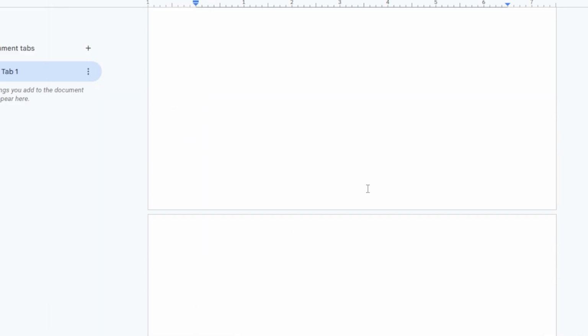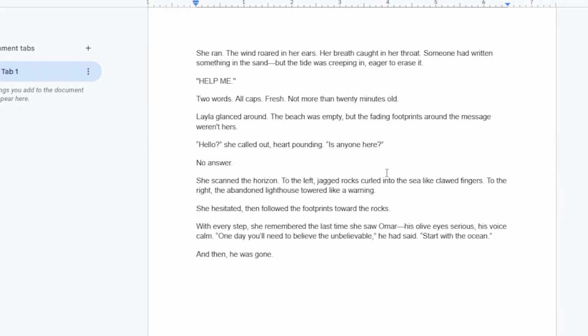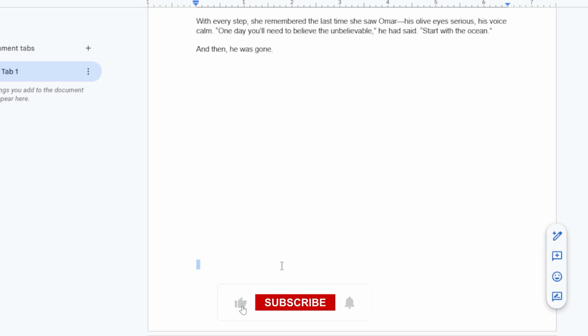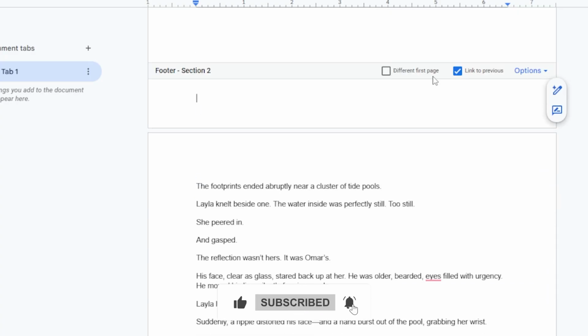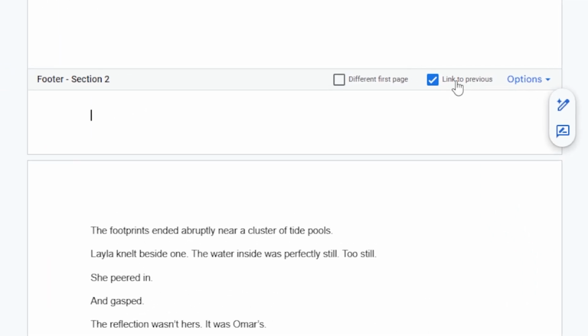Now scroll back up and double-click in the header or footer area where the page number will go. You'll see a label that says Header Section 2 or Footer Section 2 depending on where you clicked. That means you're editing the second section, which starts from the page you selected. Next, look for a checkbox that says Link to Previous. Make sure to uncheck it. This tells Google Docs that this section should be independent from the one before it.